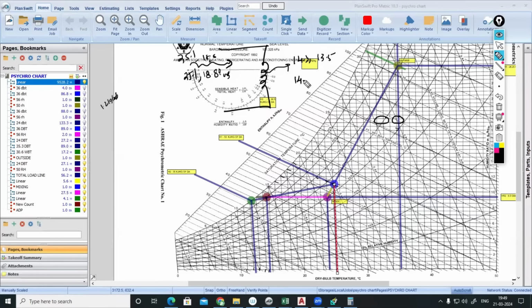In our case, 14.4 degrees Celsius of dry bulb temperature leaving. And wet bulb temperature in this scenario, this is a leaving condition, coil leaving. This is 10, 11, 12, 13, 13.4 or 13.5, say 13.5. Even that is also same.